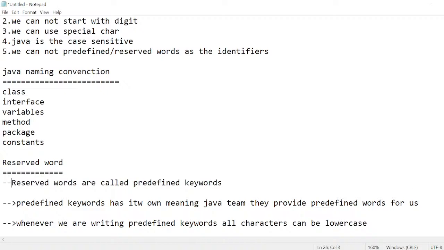We are discussing reserved words. Reserved words are called predefined keywords. Every keyword has its own meaning, and the Java team provided predefined keywords for us. Whenever we are writing predefined keywords, all characters should be lowercase.